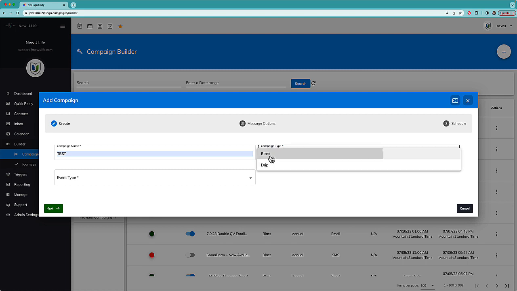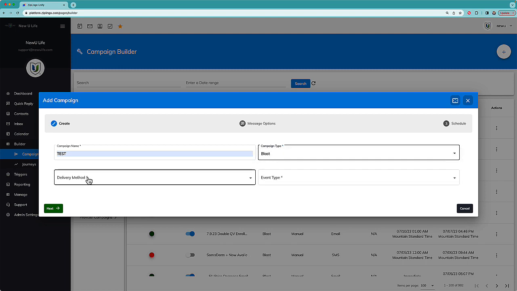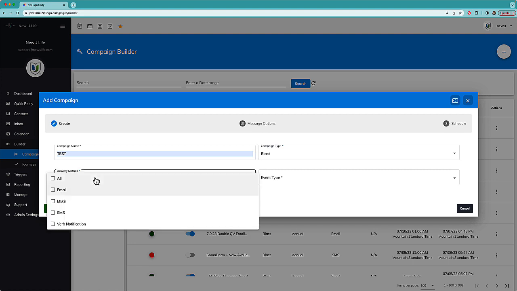And then I can choose different types of messaging. You'll notice there's a lot of different ones in here. They've even got a Verb. So this company must use the Verb mobile app. But being able to communicate through all of those channels is a great example of what this system can provide for you as a customer.